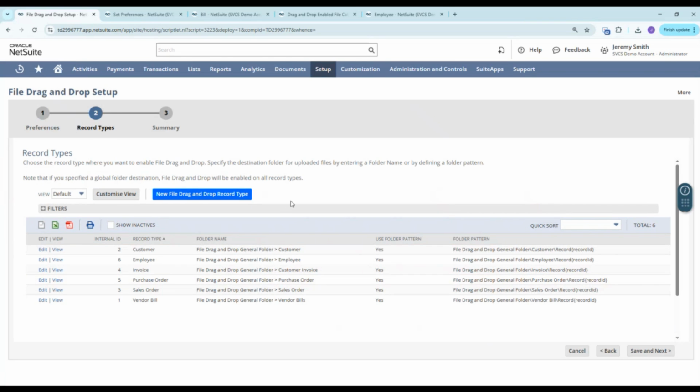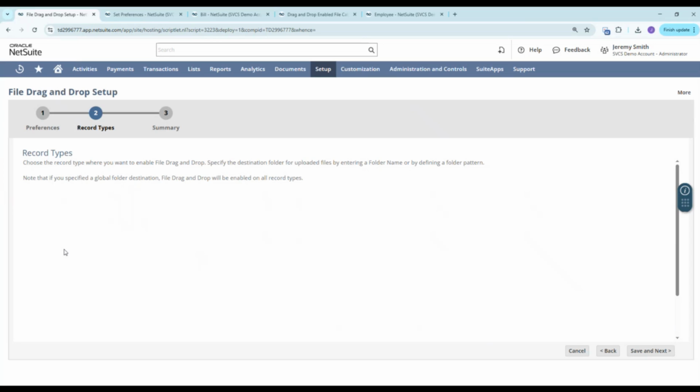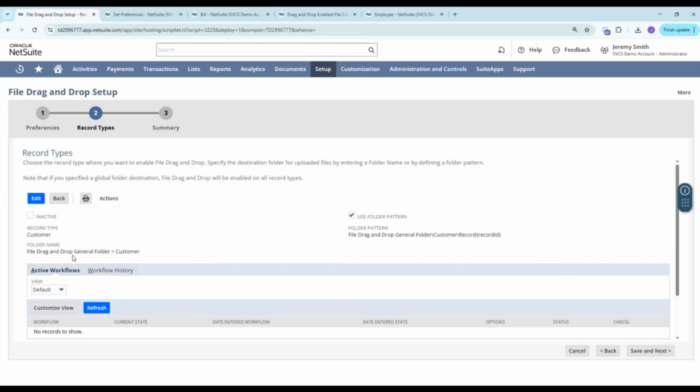For this demo, I created some file drag and drop record types, particularly for customers, sales order, and vendor bill. If we view one of them, you will see that I created a subfolder inside the file drag and drop general folder, which I named depending on the record type. Just like on this one for the customer record type, I put it under customer.